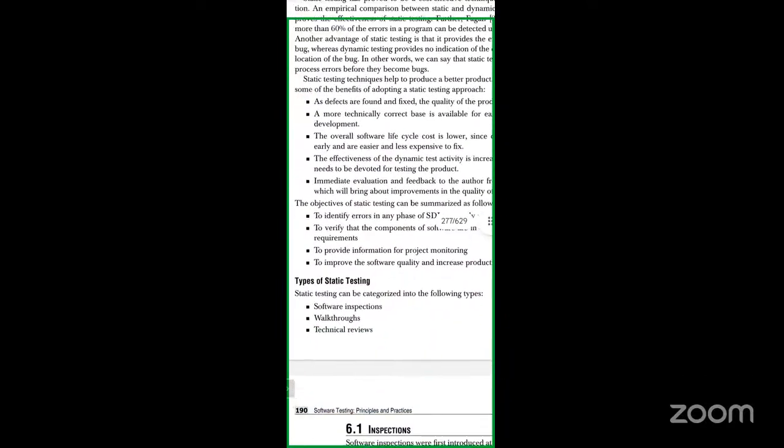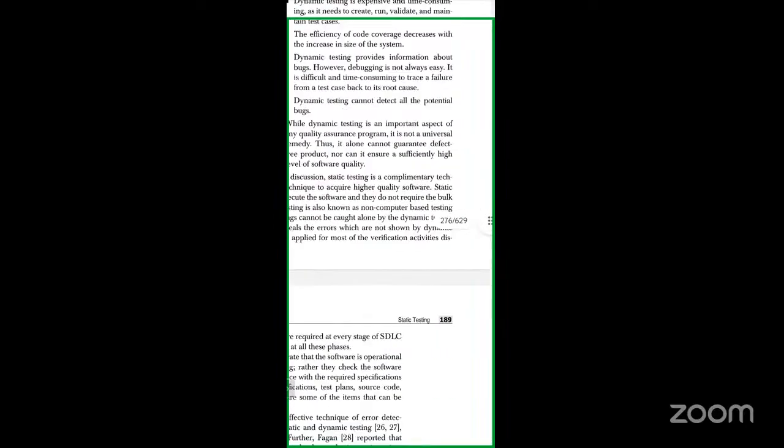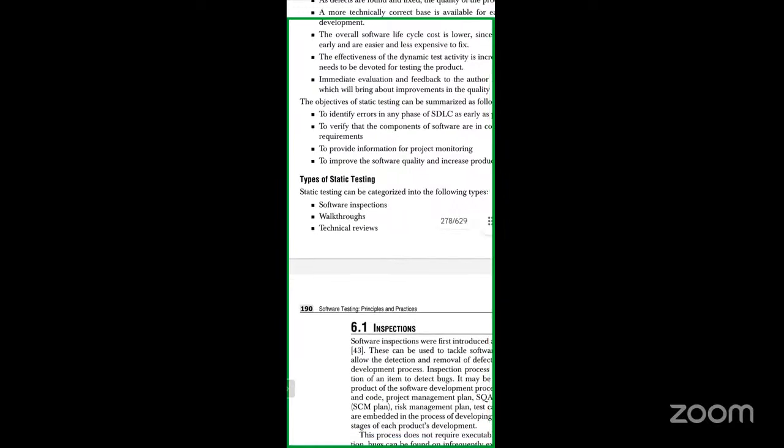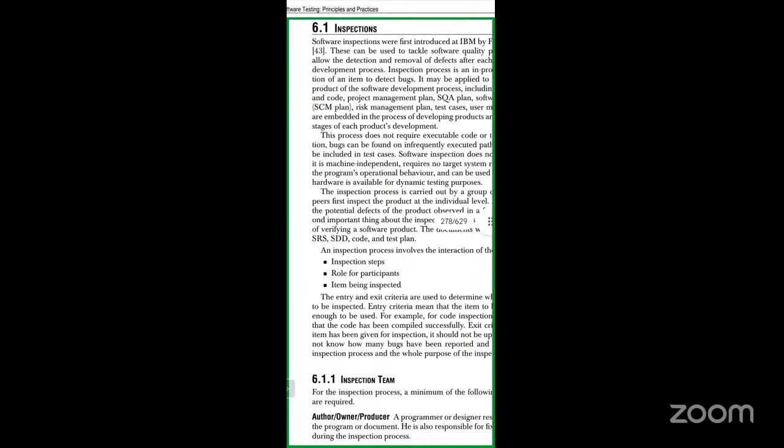Okay, so here we have three types of static testing. In static testing we are going to test the complete code or its parts. We have three different types of testing: one is software inspections, the other is walkthroughs, and the other is technical reviews, or reviews we can say. Coming to the first one, inspections, we are going to have the inspection team.